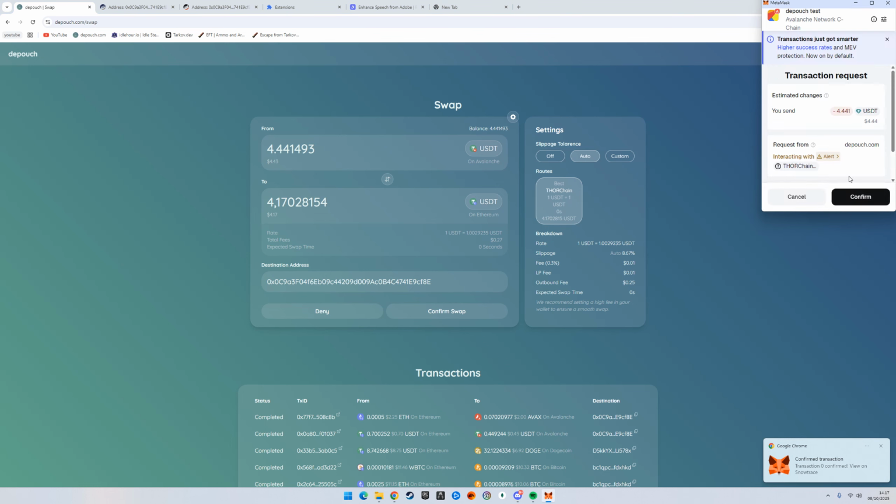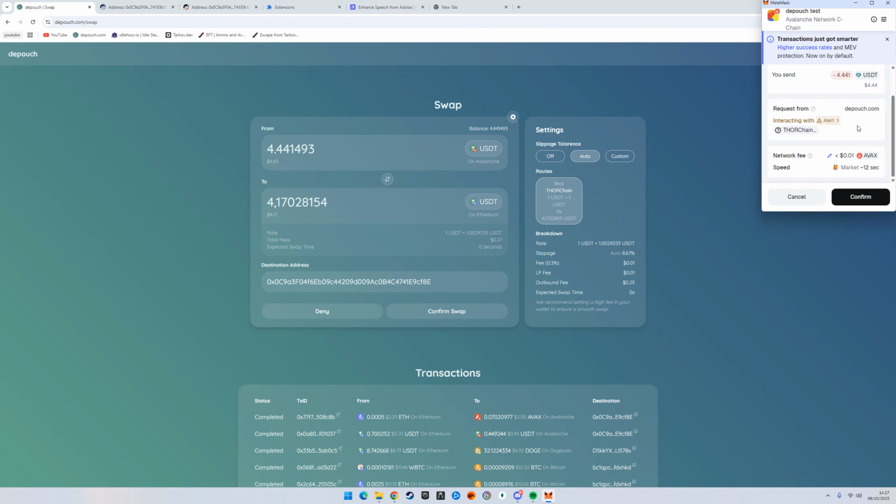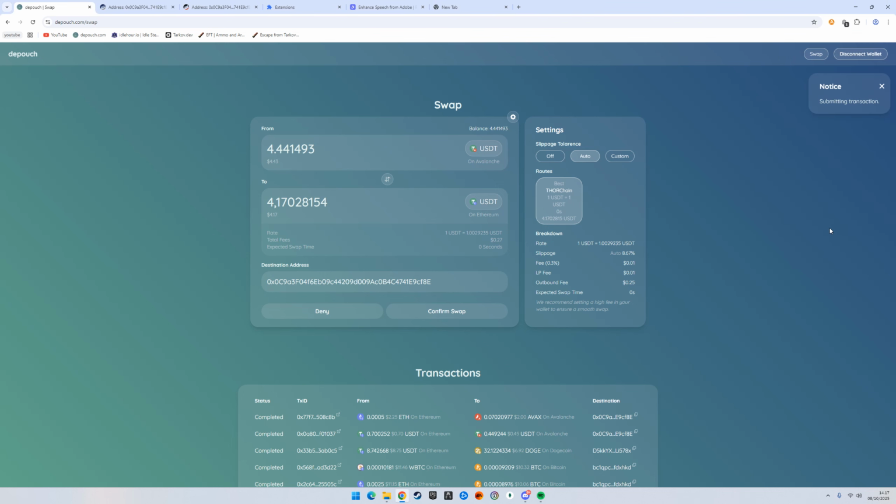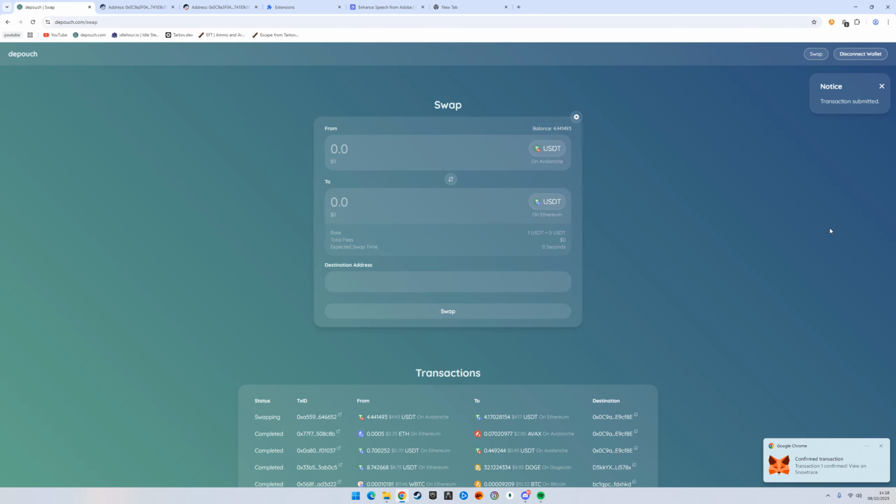Then we need to send the tokens. So again, check everything, all looks good. Let's change the fee again to aggressive and press confirm. So now it's submitting the transaction. So we just have to wait a few seconds. There we go. Now we should see it shortly. There we go. Now it's updated.